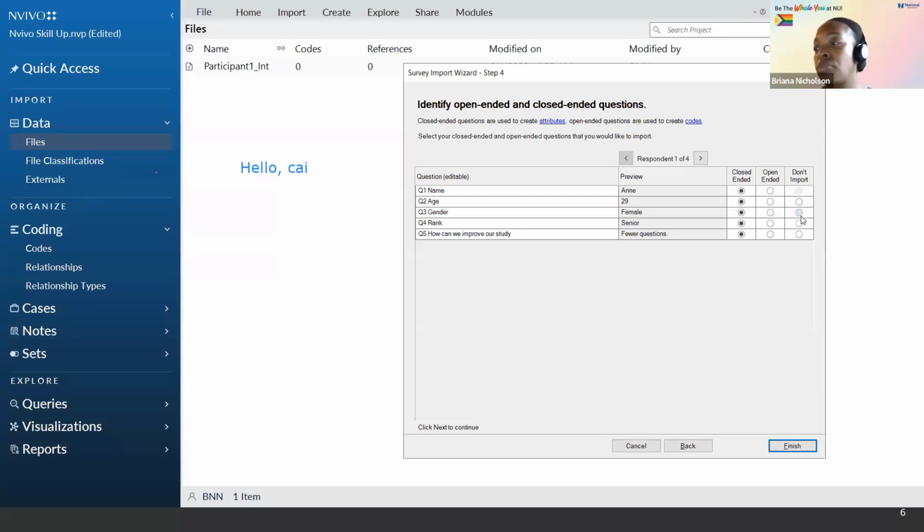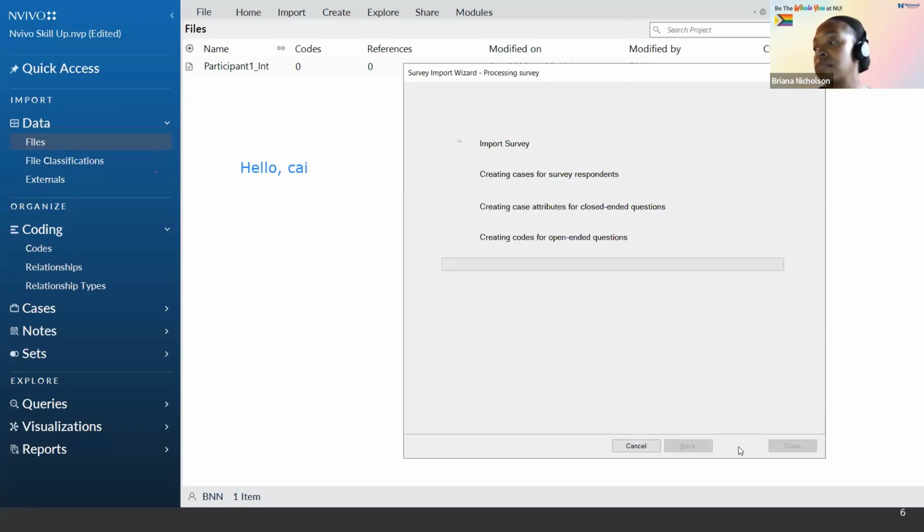If you get to a point where you're like, I really don't need their age, I collected that for descriptive purposes, and I don't need their gender, but I want to keep their rank, we'll leave that. And then the open-ended question is the last item. So I'm going to click that. When I asked, how can we improve our study? That's an open-ended question. They were able to type in their own thoughts. And then I'm going to click finish.